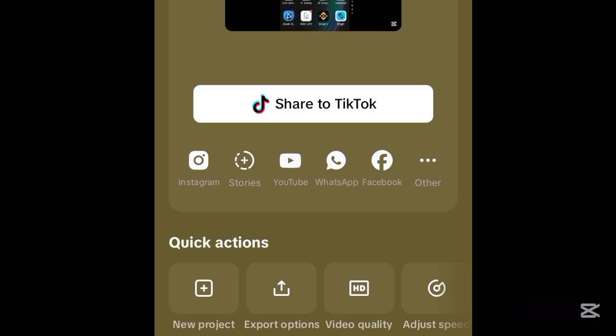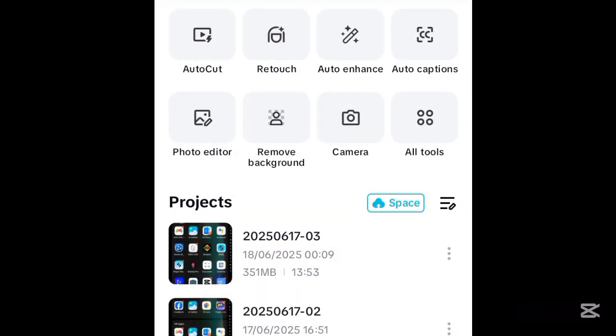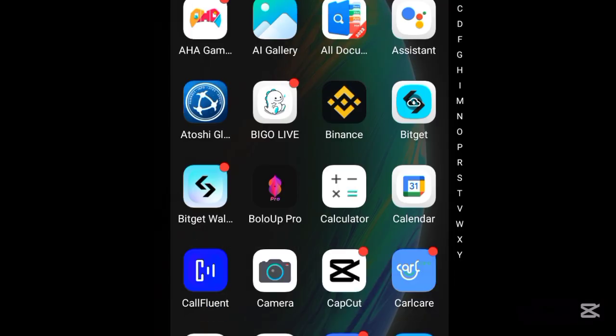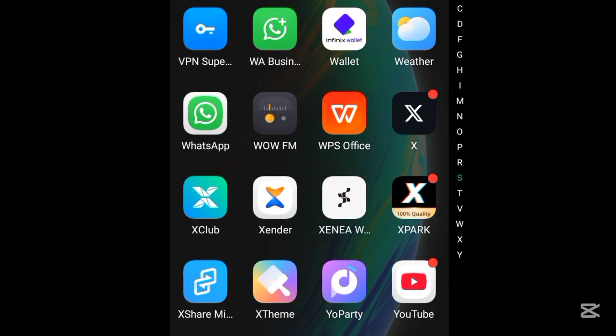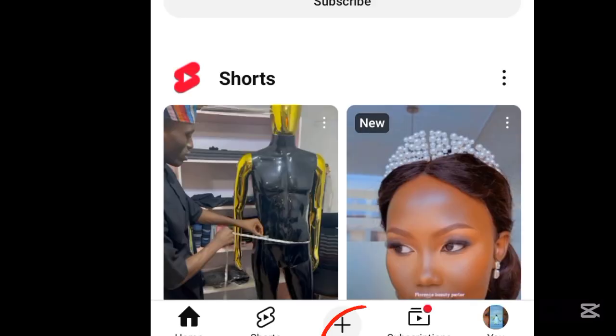So your video will be ready in your phone. Now the video is loading. Okay, now that the video is ready, what we're going to do next is to head over to our YouTube app. We're going straight to our YouTube app right now. So click on the app. Once your YouTube app is open, what we're going to do next is to click on the plus button.